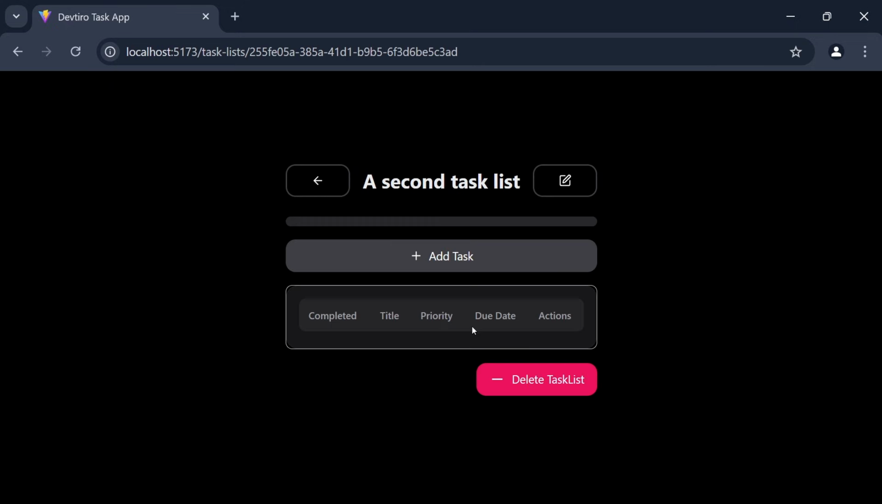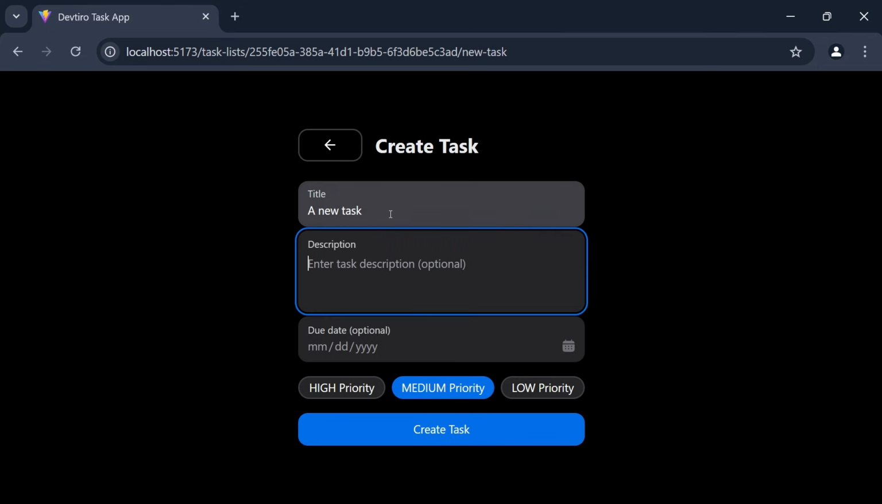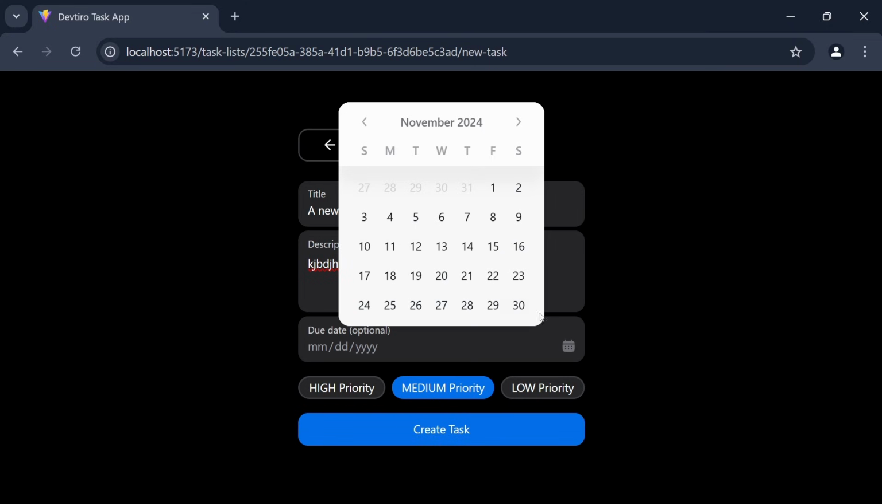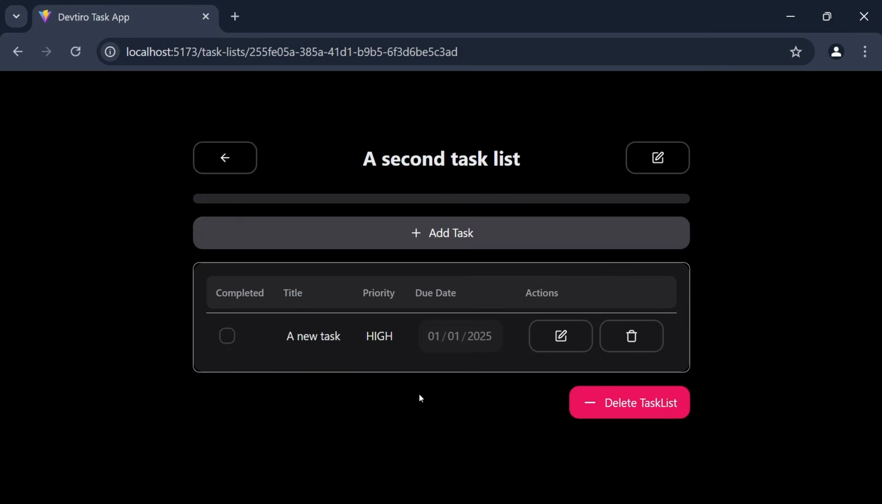So let's try adding a task, which we can do by clicking the Add Task button here. We can give it a title, a new task, a description, and a due date. Let's choose the 1st of January. And then we can choose a priority. Let's go with high priority. And then we can create that task. And we can see here that we have a task associated with our task list. We can see its high priority and we can see its due date.